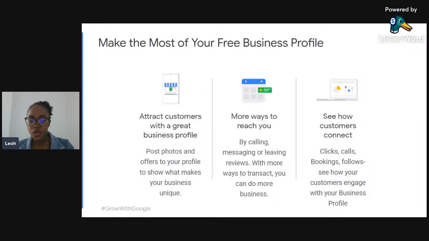You can post photos and offers to your profile to show what makes your business unique. You can share such photos and offers that will give customers a reason to come to you every time. Maybe you have free offers on Monday, maybe you have free deliveries on such and such days. You can upload these offers that you're offering and make people choose you in comparison to your competitors who probably do not have an online presence.